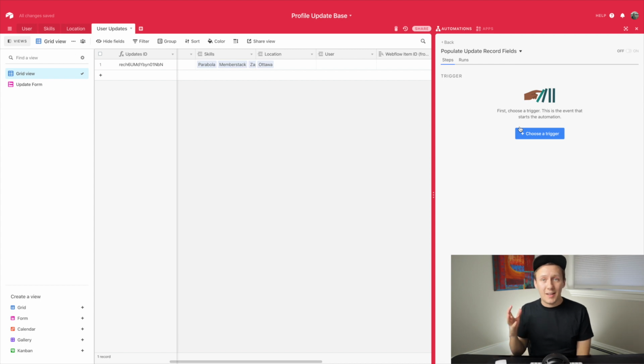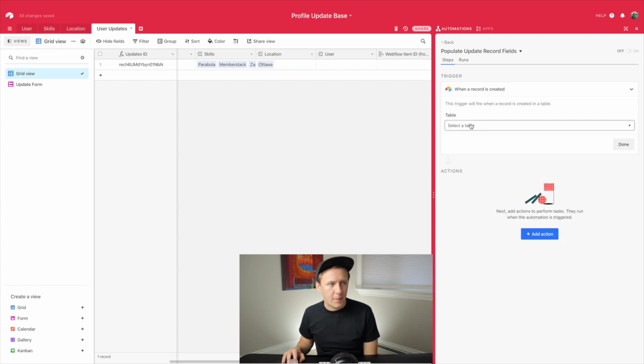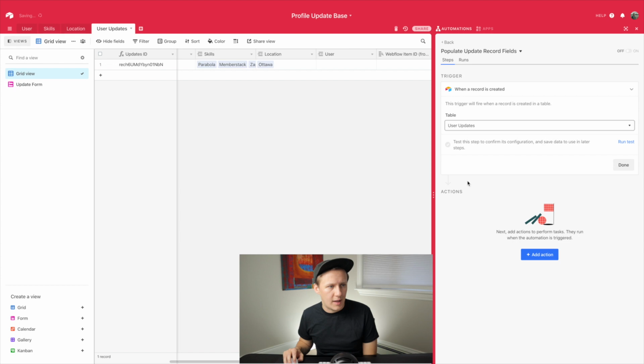Now, again, the way that Airtable Automations works is very similar to Zapier. In fact, you could use Zapier to do the same thing. However, because it's still running inside of Airtable and you're only updating a record within Airtable and not on any other platforms, it actually makes more sense just to use Airtable Automations. So the way you do it is you pick your trigger, and the trigger that we're going to pick is when a record is created. Then we pick the table, which in our case is user updates.